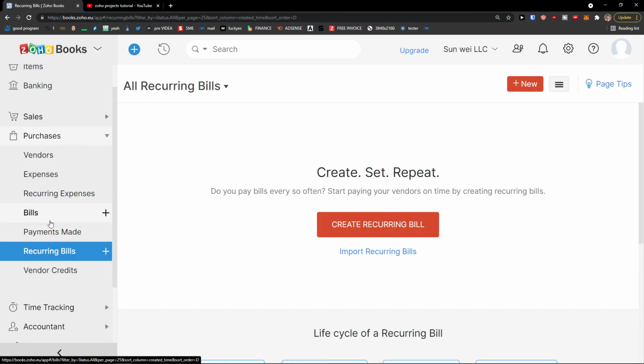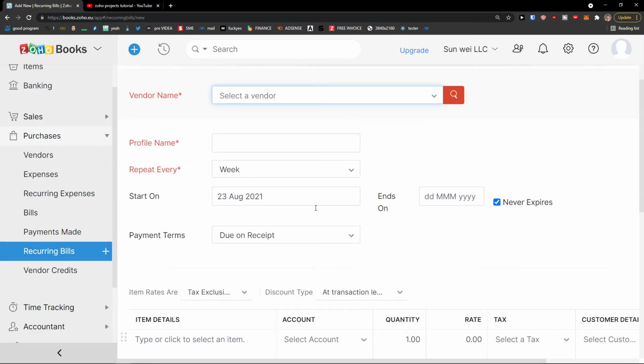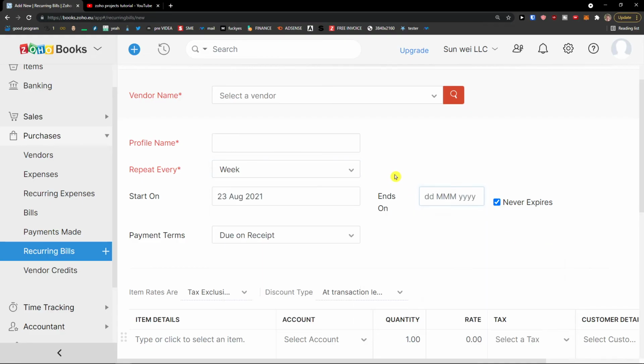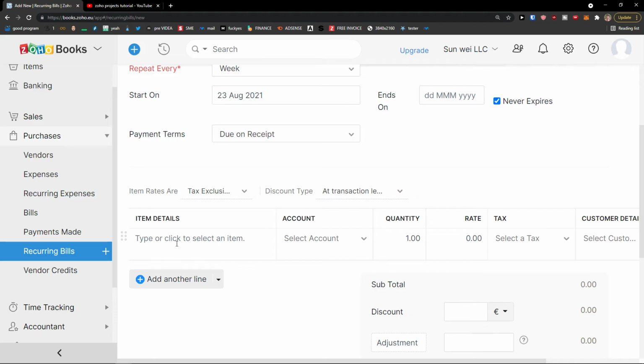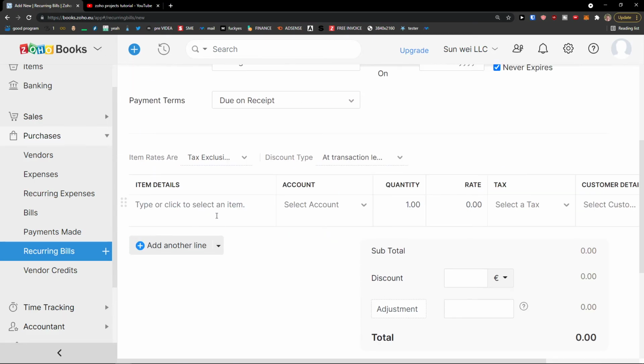And this is the same thing with recurring bills. I can create a recurring bill, and this is literally the same as with recurring invoices, same with bill and recurring bill. I don't think I need to speak about this. If something is not understandable, ask me down below in the comments. I'll be happy to help you if I know the answer. Repeat every week, 2 weeks, month, when it's going to end, what kind of item detail it actually is. So you would see it right here.